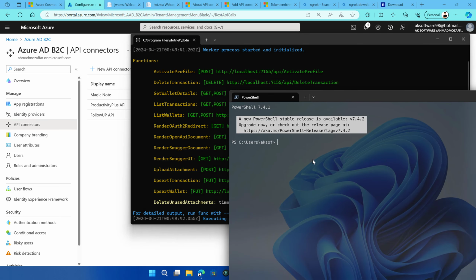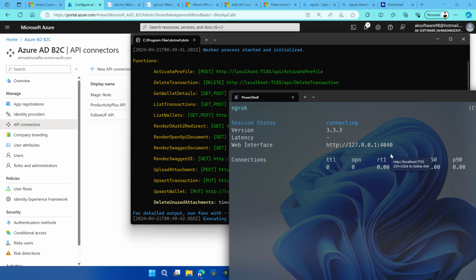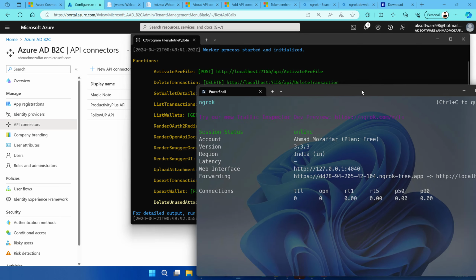And you just provide the command ngrok http, and then here you provide your URL, like what URL you want to redirect to. So I want to redirect to localhost 7155. Brought it from here, right? Just put the base. Don't put like /API/activate profile. The redirect method will handle everything.